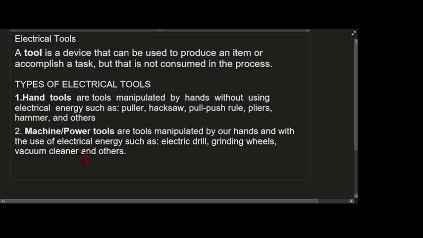Then we have machine or power tools. These are tools manipulated by our hands but with the use of electrical energy. Examples for this one are electric drills, grinding wheels, vacuum cleaner, and others.